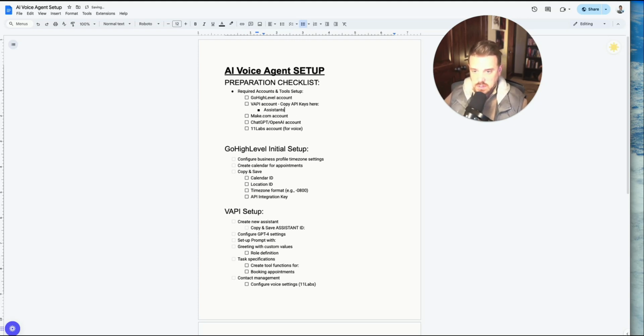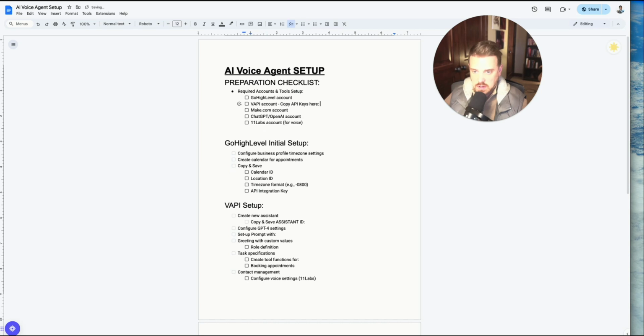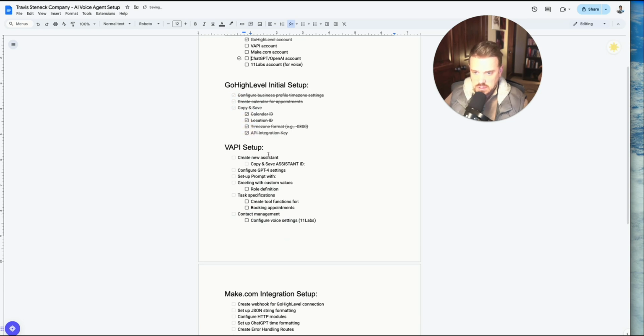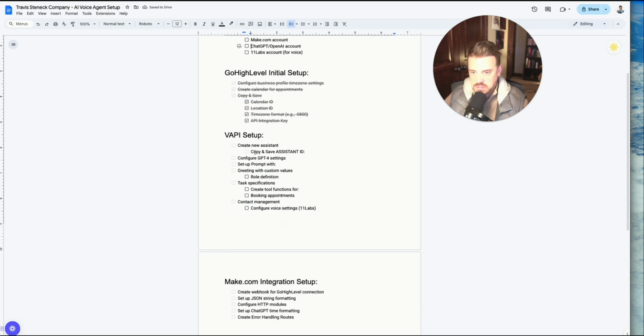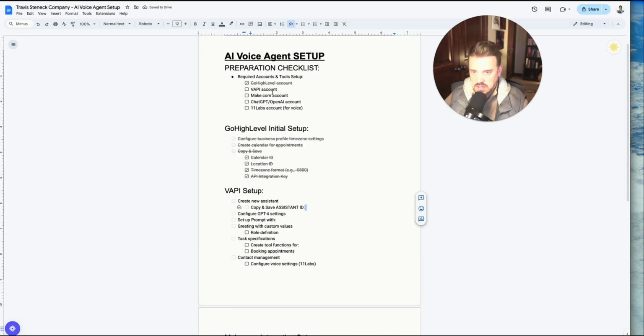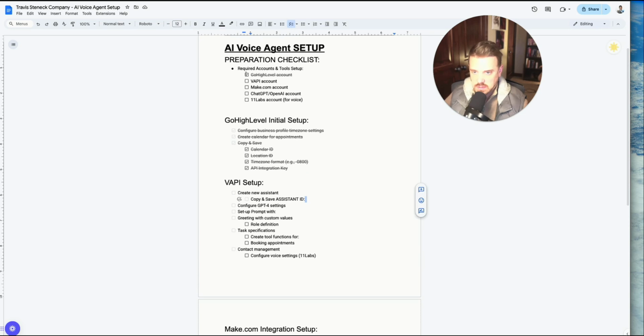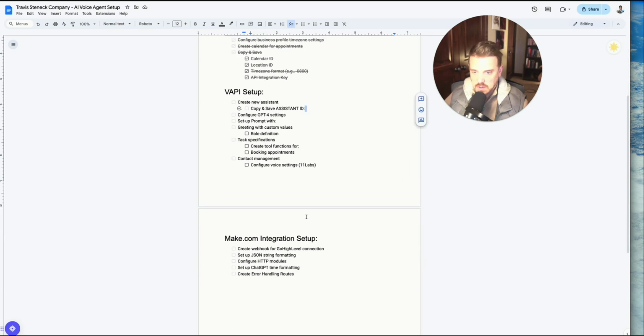So actually, you know what? Okay, I am down here. So I've got this. Actually, is this the right one? This is not the right one here. This is the right one. Okay. So we've already got all this stuff in high level. So we set up all this junk here. Now we're creating a new assistant. So copy and save the assistant ID here. So we don't actually need to call it out in the preparation, as I didn't. Awesome. It was in the other account that I was editing.